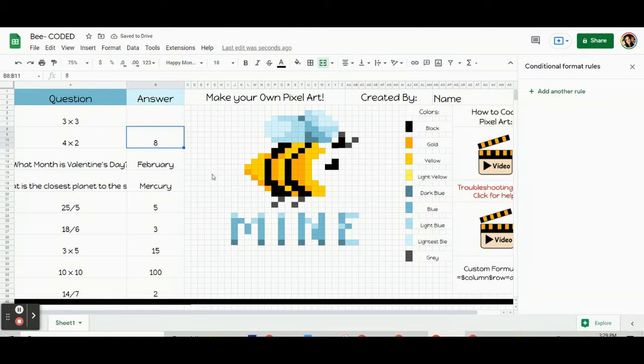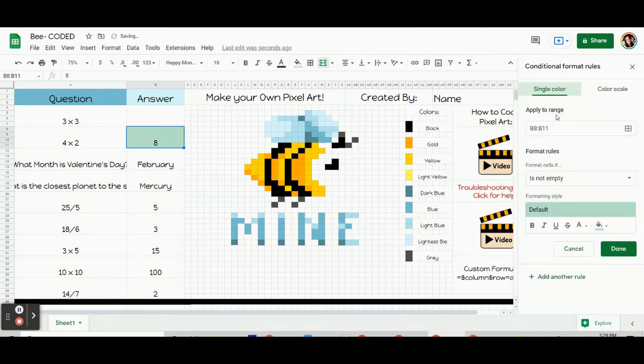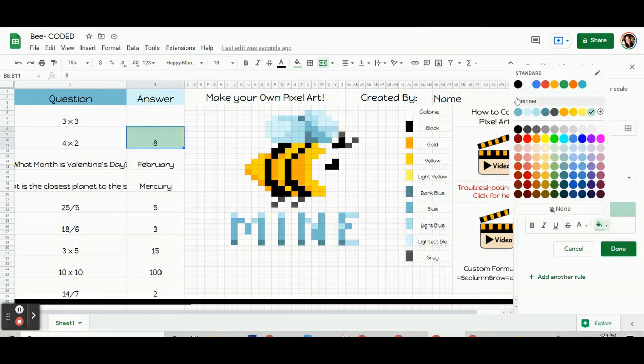Okay, let's do our next one. So click on the box you want to code, which for us is this box. Come over here and click Add Another Rule. If you lost this window, just open it the same way as before, and you'll get this same window. All right, so we're going to start at the bottom and tell the computer what color we want it to turn. If you're not sure how to find the color, you can click on your B and find it.